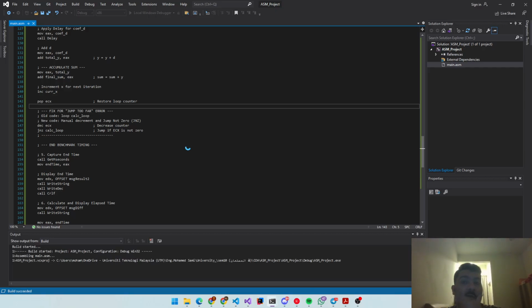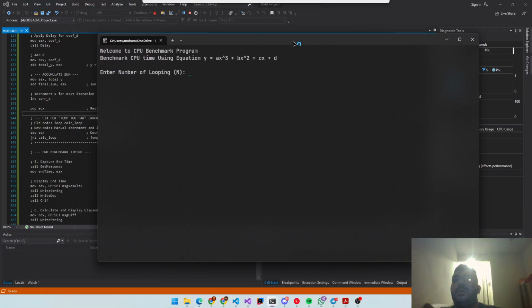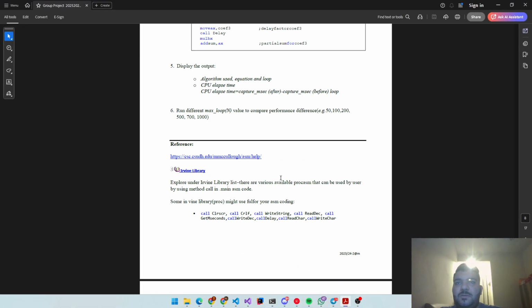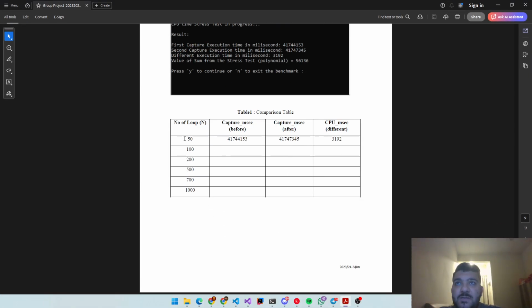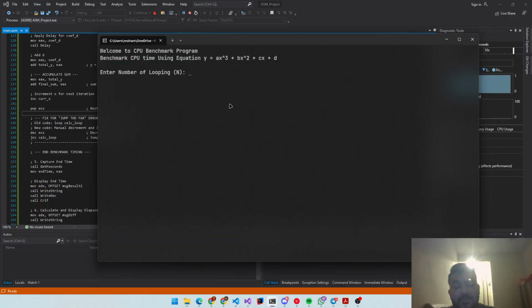Started. Okay, the terminal opened in another screen monitor. Sorry. So in the assignment, in the project, it's asked us for the number of loops. We have 50, 100, 200, 500, 700, and 1000. So based on that, let's start with maybe 50 to see. For example, I'm gonna put 50 here, enter.